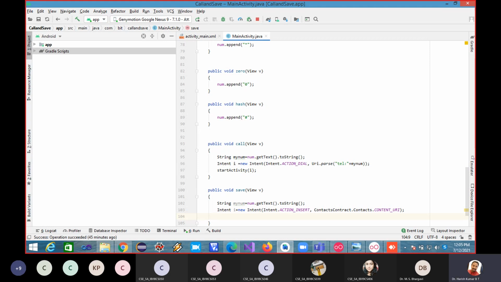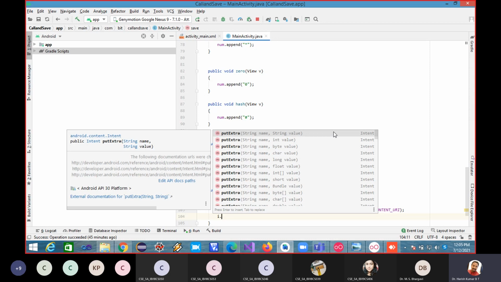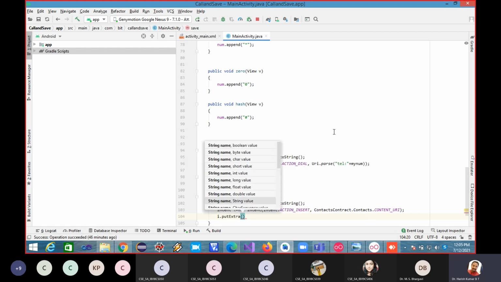So next, to this intent, I need to add my data. So even earlier you understood putExtra. We used this in the sign up and sign in activity. It's the same thing. There we were sending multiple data, but now we are not sending multiple data. It is only one single key value pair of data. So putExtra.